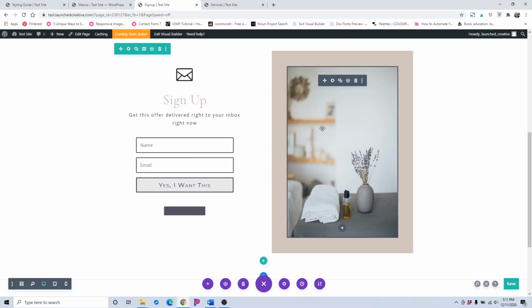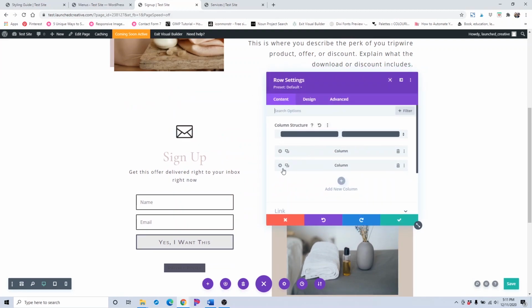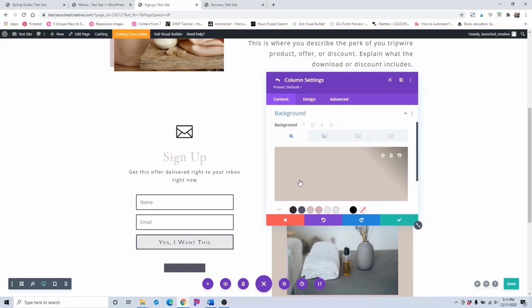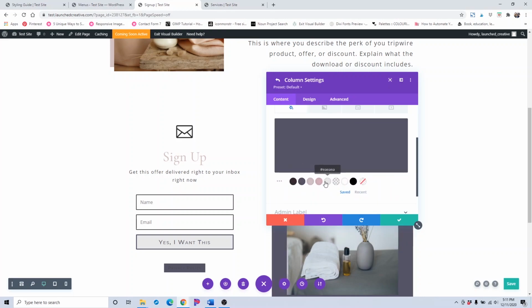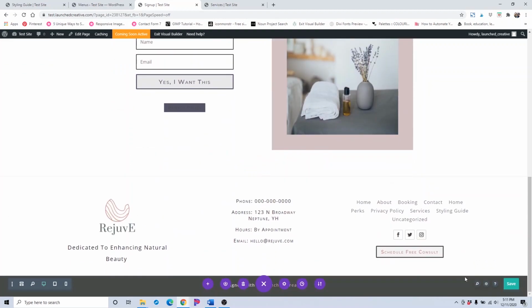So once you've done that, you can change out this image here. You can change out this background color here under this row setting, Column 2, background, and then just change it to whatever you would like. So once you've done that, click save again, and then click that save button. You're all done with this sign up page.